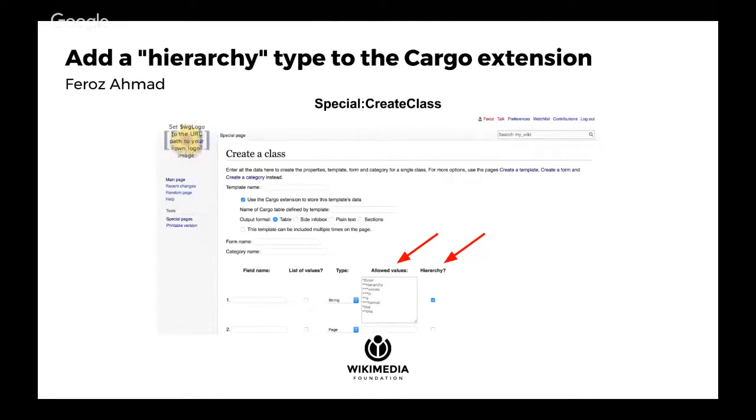So this is one of the pages in Page Forms, Special:CreateClass. This page allows you to create a template and a class and a form to take input for the template. So here you can see allowed values and hierarchy. The interface is not pretty, it has not been changed much, but I have added this text area and all the stuff to give hierarchy structure.